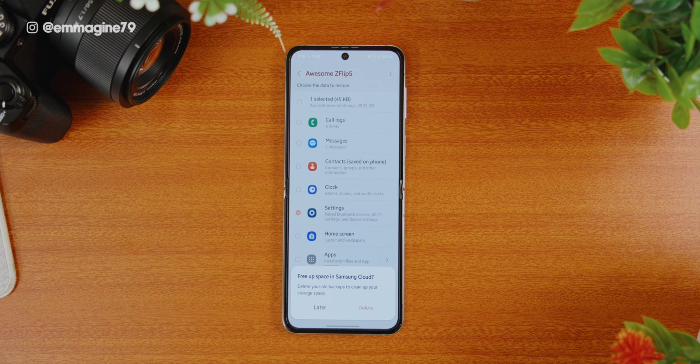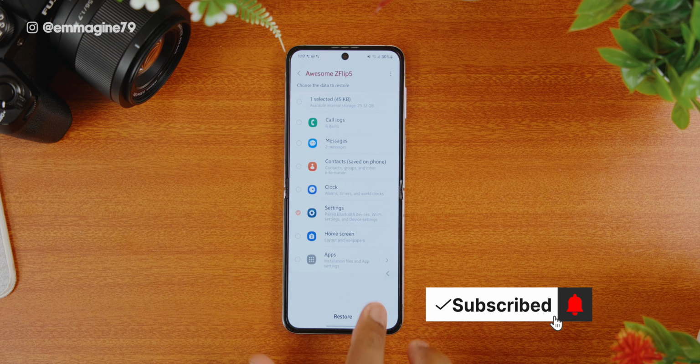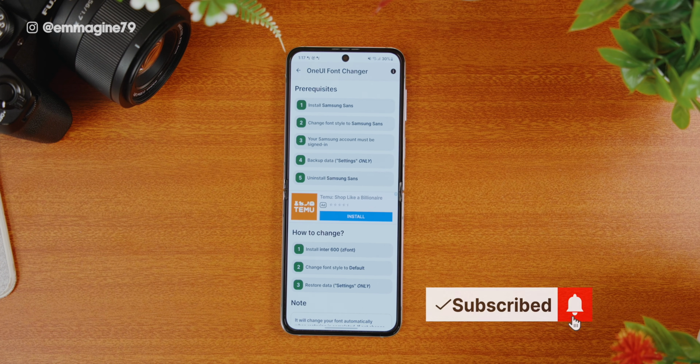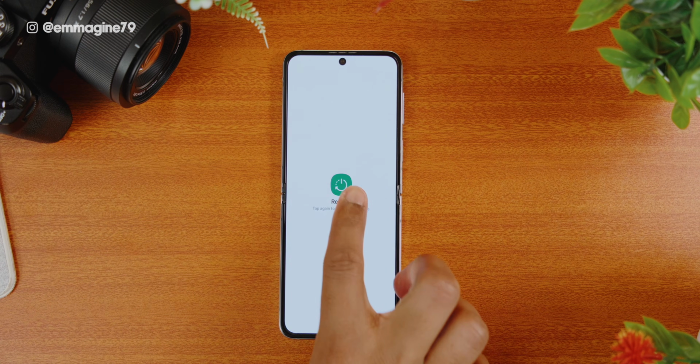You might get a pop-up to free up space in Samsung Cloud. Tap later, then go back twice to the ZFont app. Now you may be wondering why the font on your phone has not changed yet. And in fact, this is the part that many of the tutorials of ZFont 3 failed for me. This is because you need to do a final step here, which is to restart your phone. So go ahead and restart your phone.